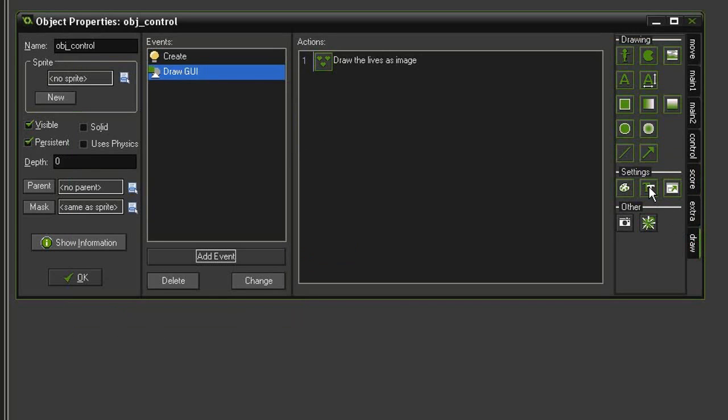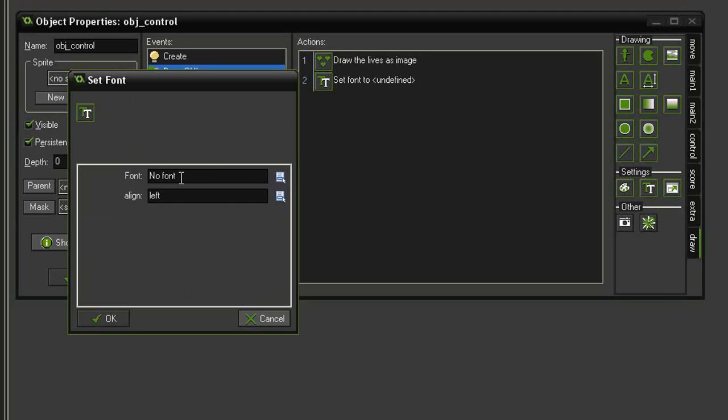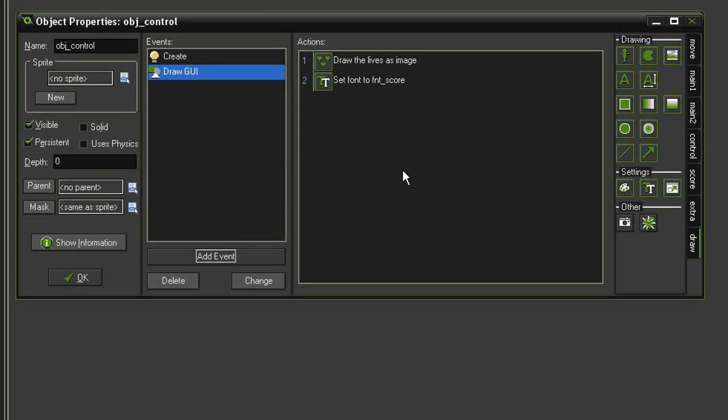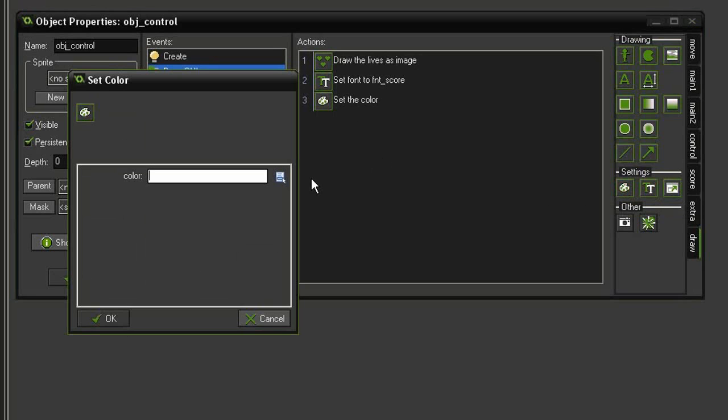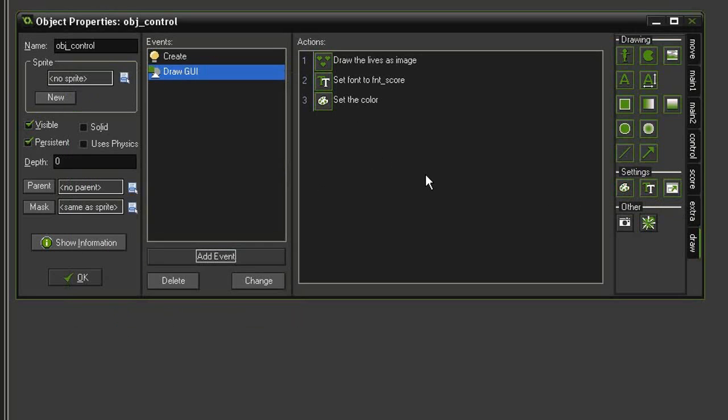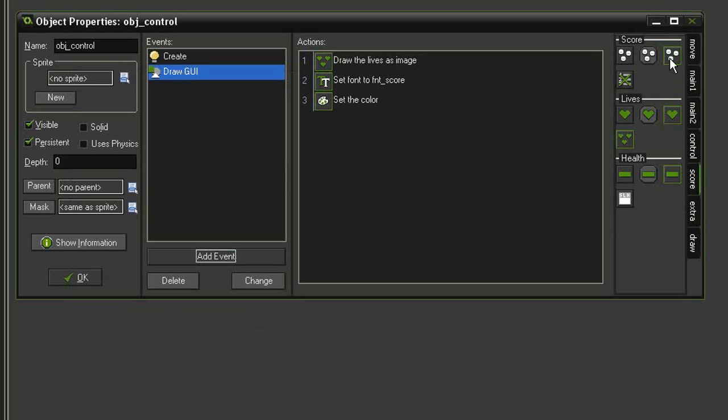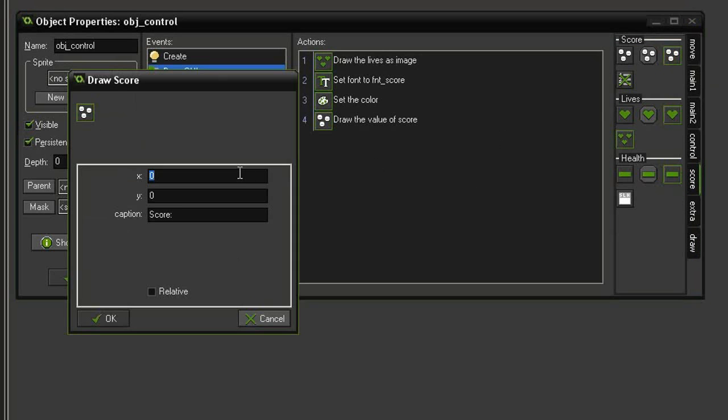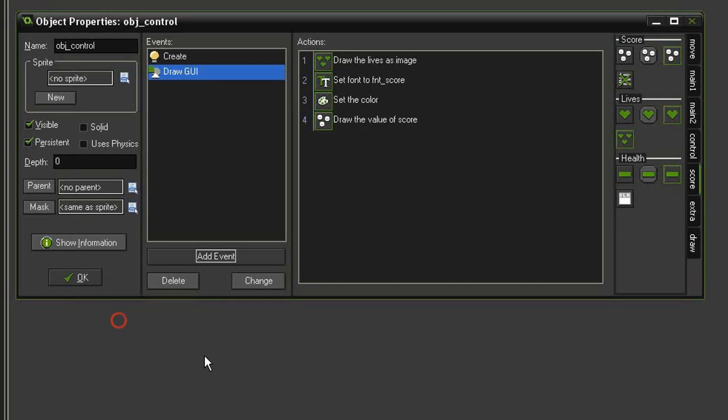So we can close that and then come down to the draw tab. We need to establish our font, so set font. We will use that font score, give it the right alignment. We will set color to white. And then back in the score tab, we will draw score at an X of 630 and a Y of 1. And then I'm going to get rid of that caption. So we're done with the control object.